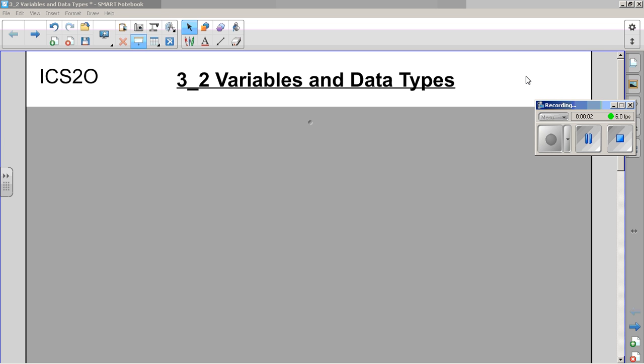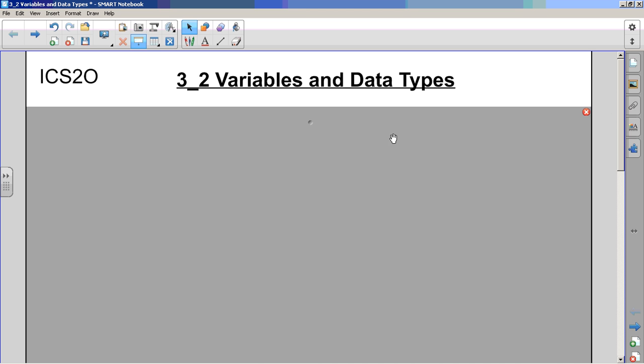Right, ICS2O folks, our second day on Turing, or our second lesson on Turing, variables and data types. This time I don't think we have any pictures, so you don't necessarily have to be in Smart Notebook. You could be in whatever word processor that you like. And here we go.